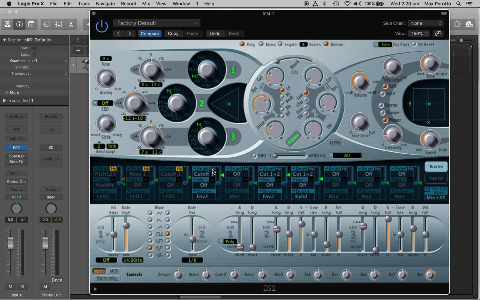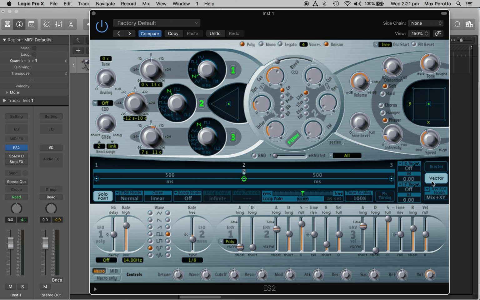All right, and that's it. So that's the function of this router, also known as the matrix. This is the sort of stuff that you can do with that. Nice, all right. Now let's have a look at something else, which is this thing called the vector. So I am going to click on vector and see what happens.